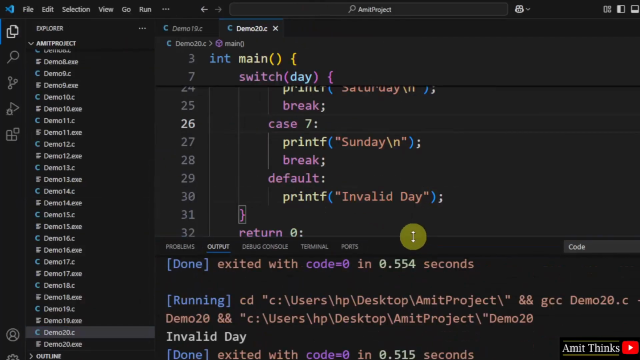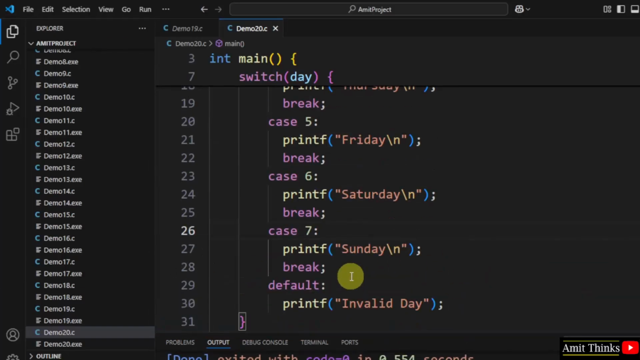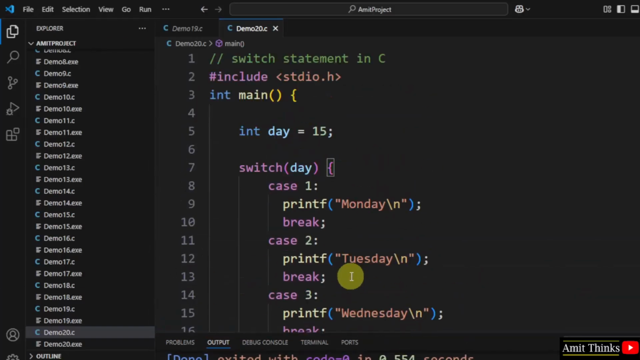So guys, we saw how we can work with the switch statement to handle multiple conditions. In this lesson, we saw what are decision making statements. We saw if, else if, else, and the switch statement also.